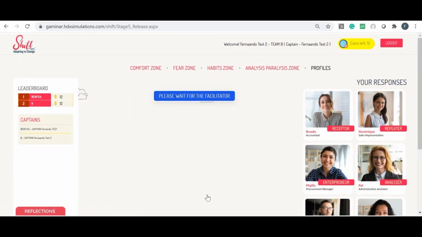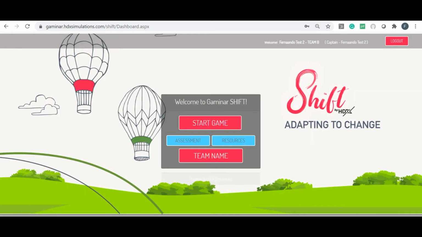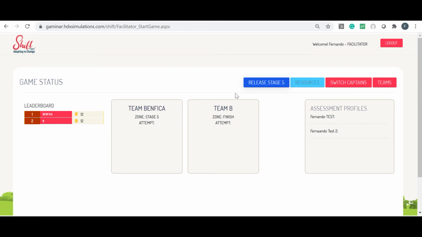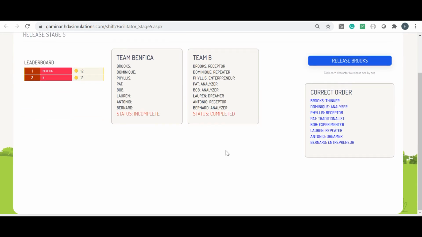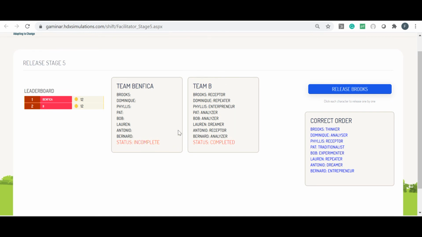Now this part of waiting for the facilitator is very important. Why? Because this is how we create the suspense. So now we see team B here finished, and it's on release stage 5. When I click release stage 5 as a facilitator, I see this. So I see the correct order, and I see what team B, team Benfica, did. It's incomplete. So team B are the ones that I just did, and they completed. So I see the correct order and I see what they did. And now I can release one by one. The reason why we release one by one is to create this excitement.